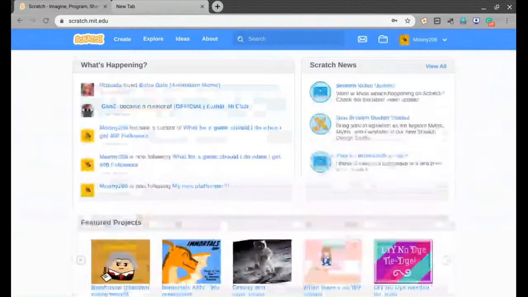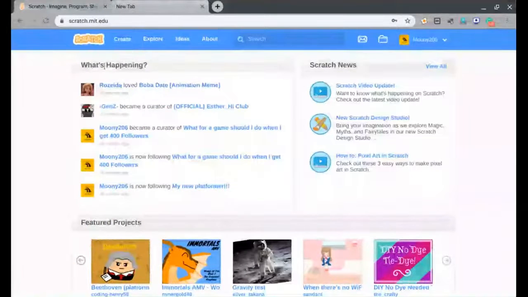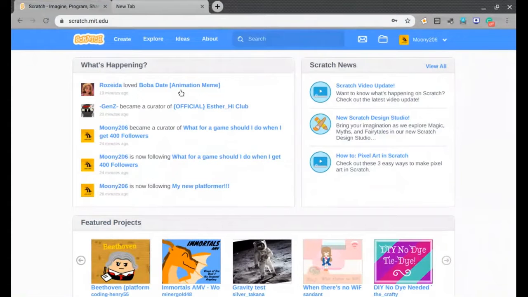When you first sign in, you'll see right here what's happening. It will show you the 5 most recent things. They will be in order from most recent at the top to the oldest ones at the bottom. On the right, there's just some Scratch news.